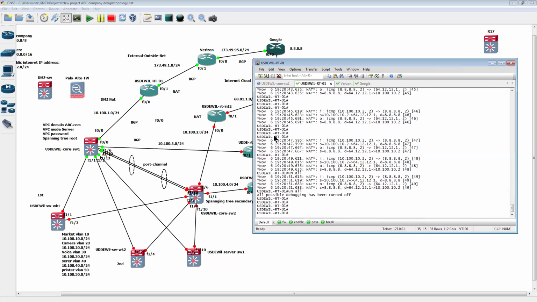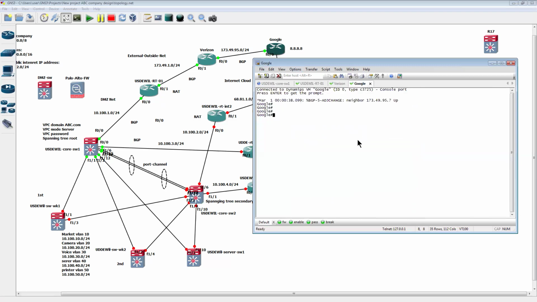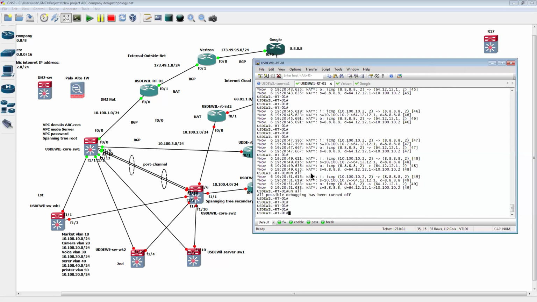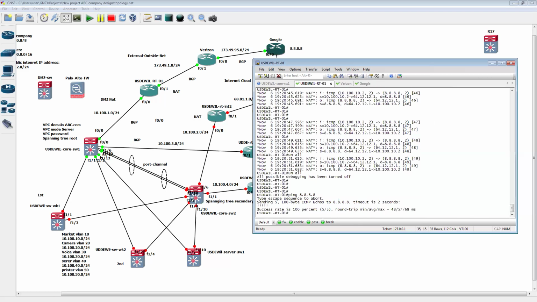So what do you think in this case, right? What could be possible? For example, if we go to the Google router and show IP BGP, yes, we receive the 64.1.2.1.2, right? And we already proved it from the internet router in here. We should be able to ping 8.8.8.8, right?